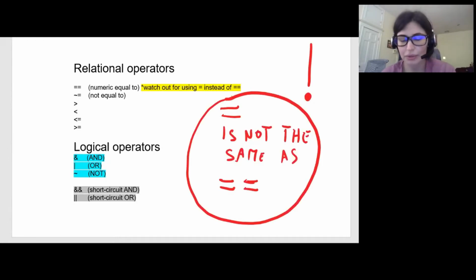The only important thing to bear in mind is that please do not confuse the double equal, which means equal to, with the single equal, which assigns a value to a variable. They mean two different things, and MATLAB reads them in two completely different ways. So it's very important to remember it.